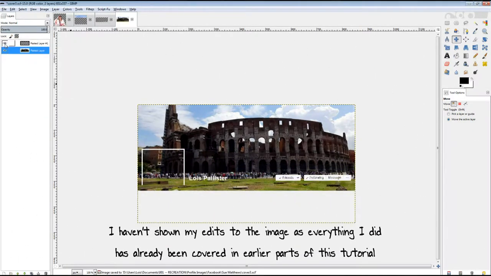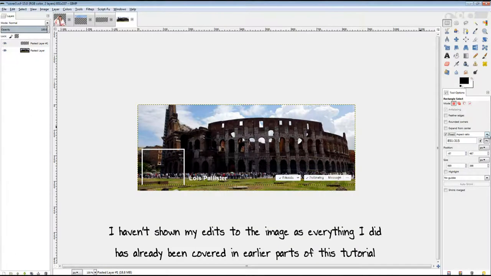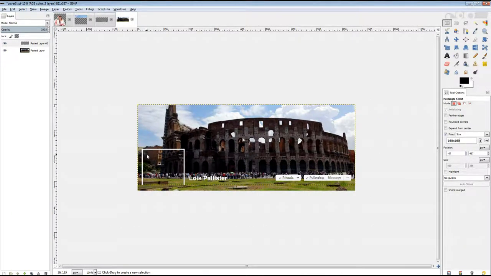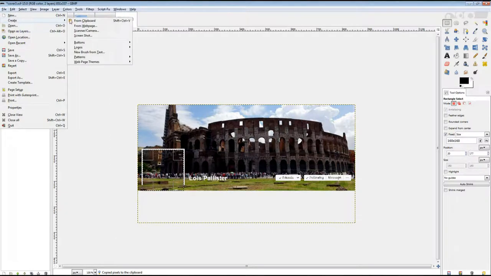Then I got the rectangle select tool and used fixed size rather than fixed aspect ratio. I set it to 160 by 160. Use the X rather than the colon for the fixed size. I clicked and then moved the selection to fit perfectly inside the profile image frame on the template. Then I copied that selection from the image. And that's the background to Sue's profile image.